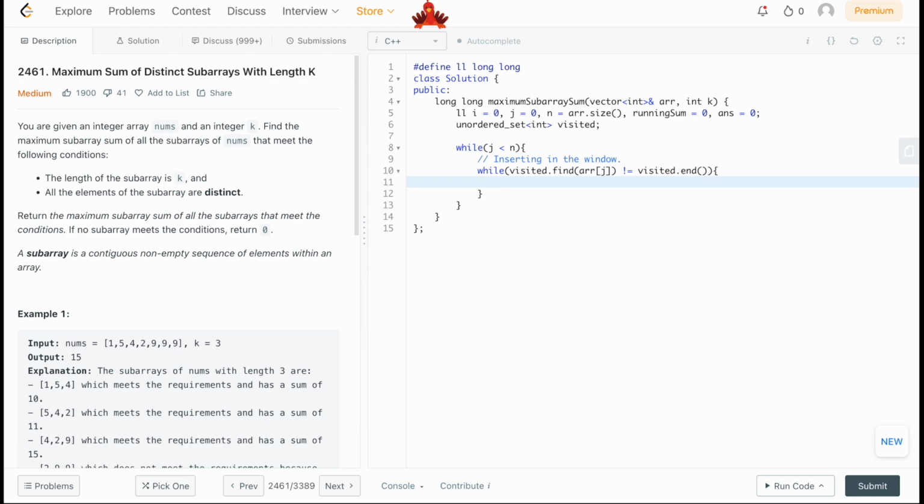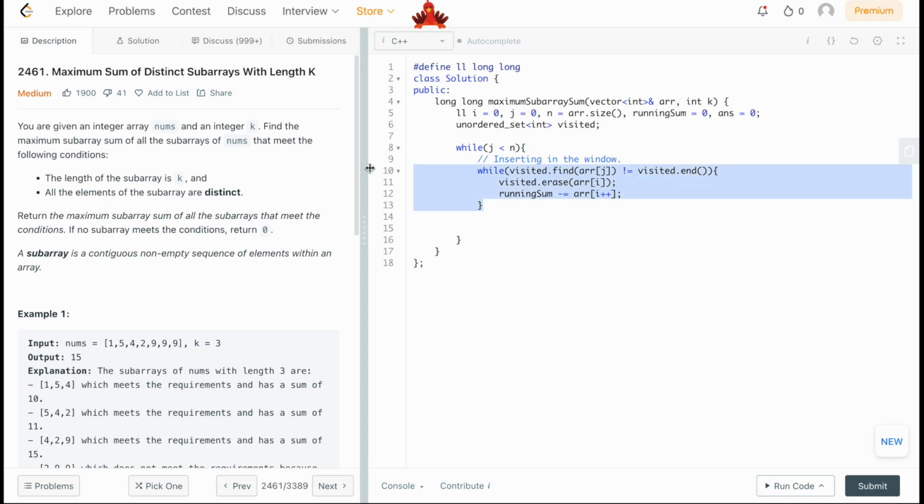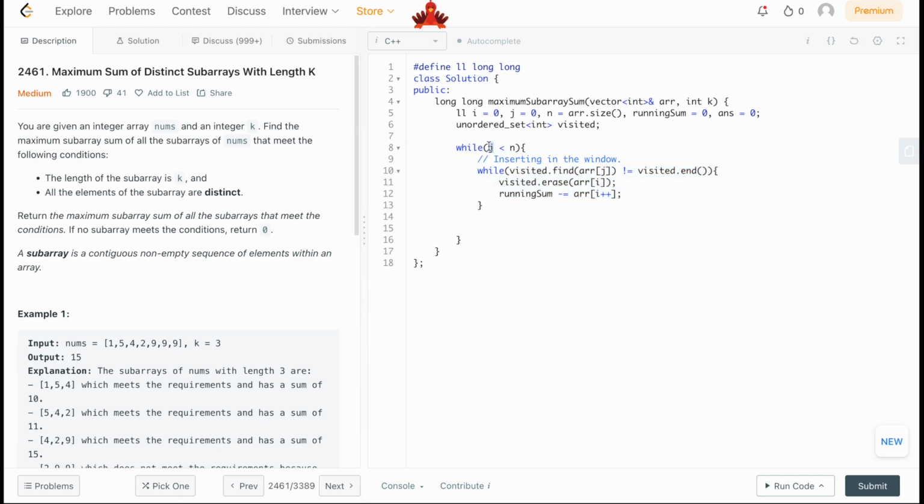For shrinking, we need to erase it from the left end. Also we need to remove it from our running sum, array of i, and we also need to increment the left pointer. We can do it here. After this step, we are sure that the current element array of j is not in our window anymore, so we are safe to add it to our window. So we can now add it to the window like this, and we need to add it to our visited set again.